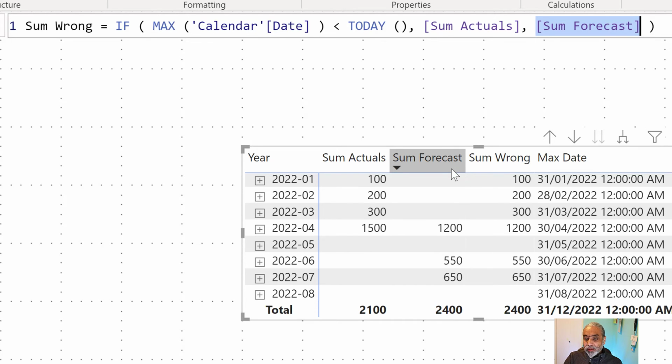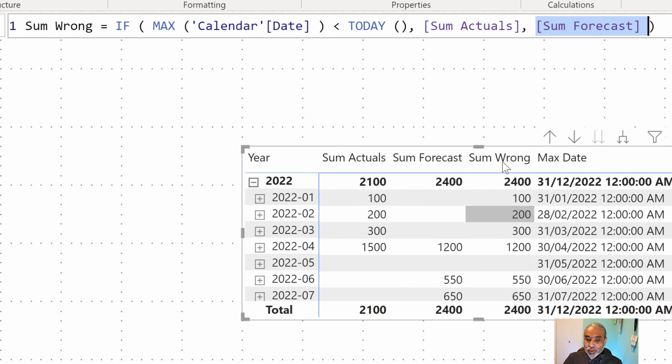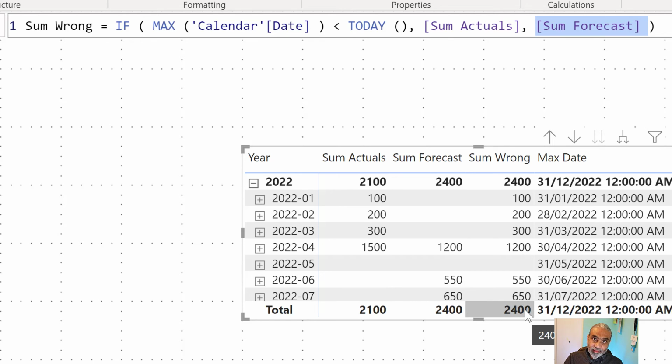If I change my forecast to something else, we will see that same number change. And the reason behind that is, again, at the total level this is 31st December 2022. Is it less than today? No, it is not less than today. So it's going into the false condition, and that's when we are getting the sum forecast. Now the question is how we solve for this. So the sum wrong at the row level is the correct value, but at the total level, this is not correct. So what is the solution for that?